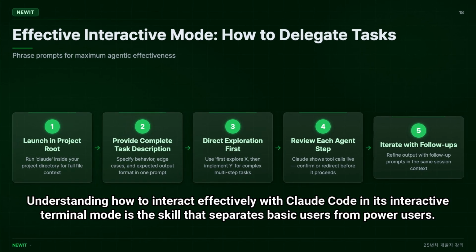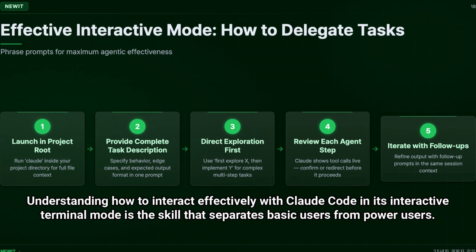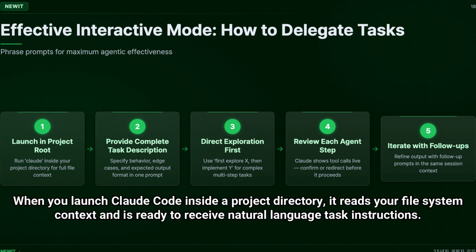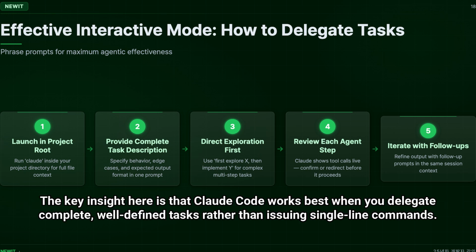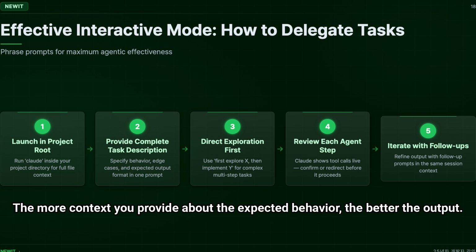Understanding how to interact effectively with Claude Code in its interactive terminal mode is the skill that separates basic users from power users. When you launch Claude Code inside a project directory, it reads your file system context and is ready to receive natural language task instructions. The key insight here is that Claude Code works best when you delegate complete, well-defined tasks rather than issuing single-line commands. Instead of saying "write a function," say "write a Python function that parses JSON from an API response, handles missing keys gracefully, and includes unit tests." The more context you provide about the expected behavior, the better the output.